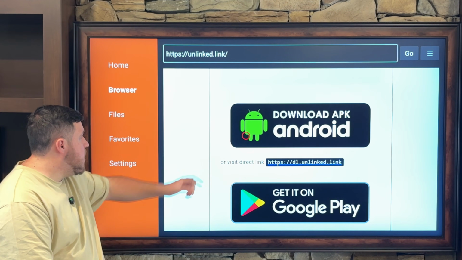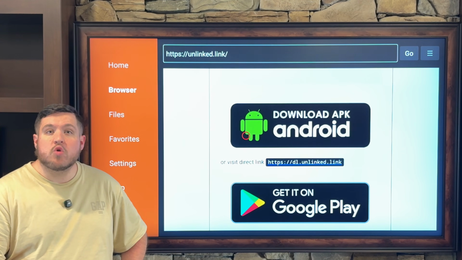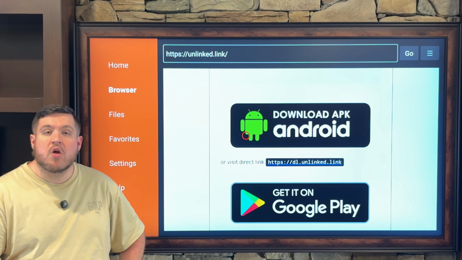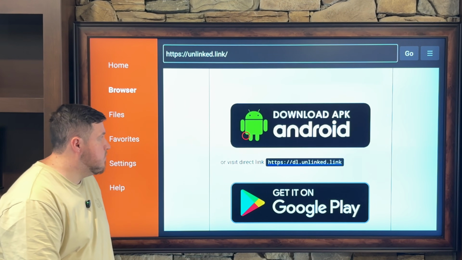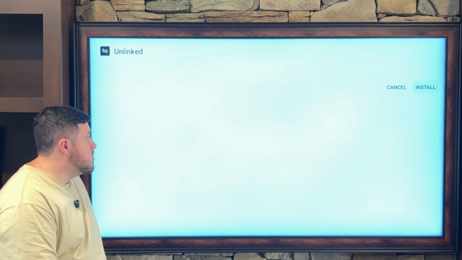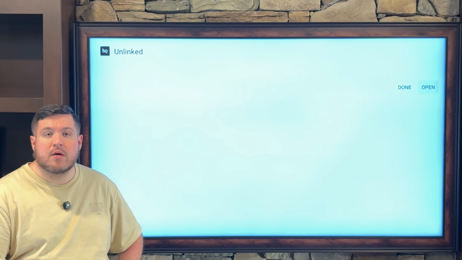I want to find this box that says download APK Android with that little green guy in it. You want to make sure that that red circle is somewhere within that rectangle. Once you've done so, we can go ahead and click on it. We can go on over and click to install. And as you see, it's giving us the option to open up that unlinked application.